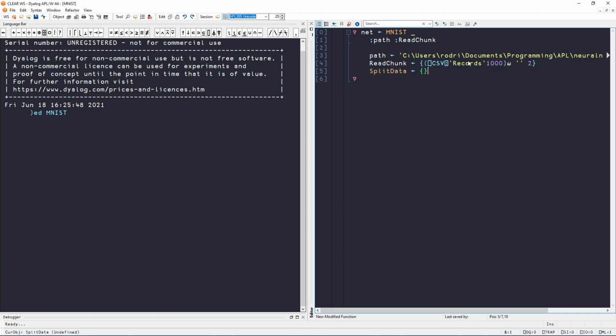And not only that, but we can also have this helper function that we will call split data. Now what does this function do? Let's also localize it in here.